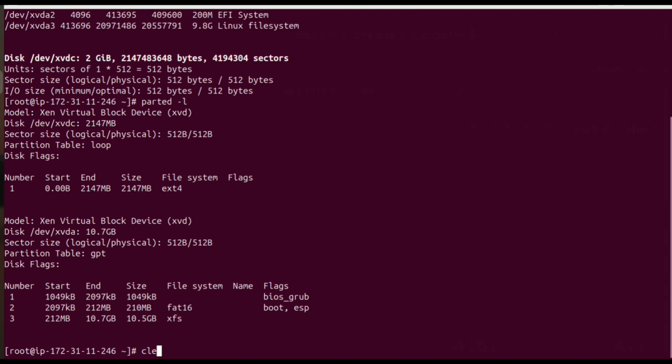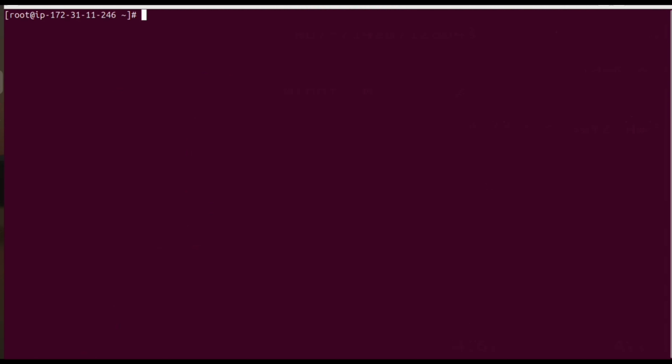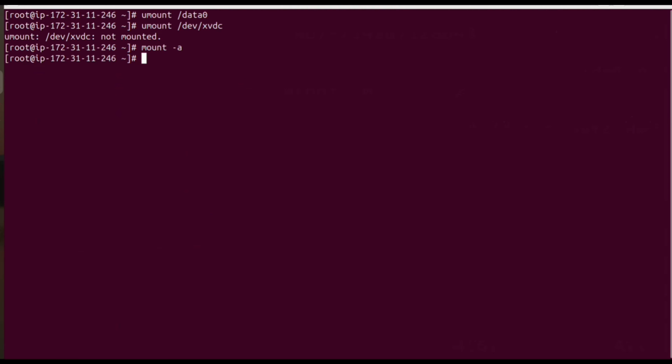As we have seen how to mount the volume, let's see how to unmount it. There are various ways to unmount the volume. For that, umount data0, which is unmount by the file system. Next is umount /dev/xvdc, which is unmount by the device. It is saying not mounted as we have already unmounted that. To mount it again, we will use the mount -a command.